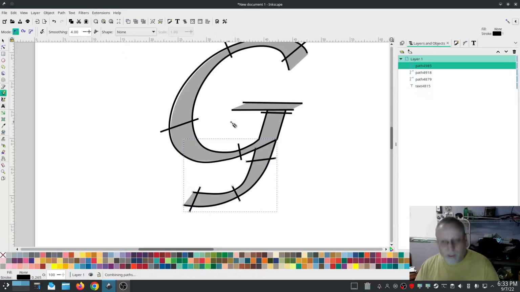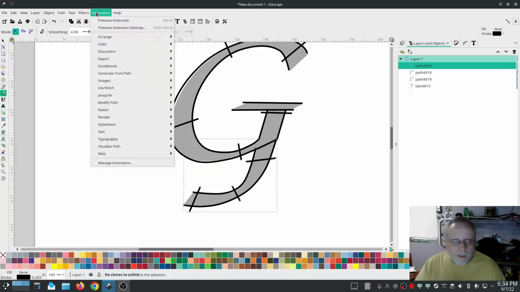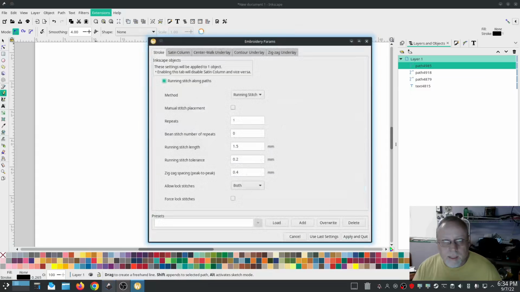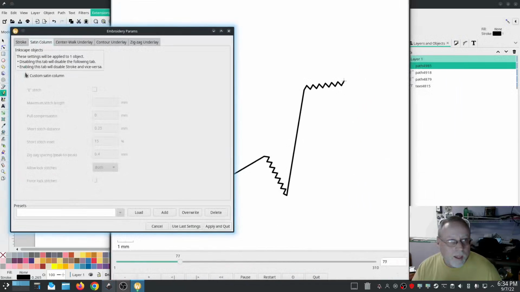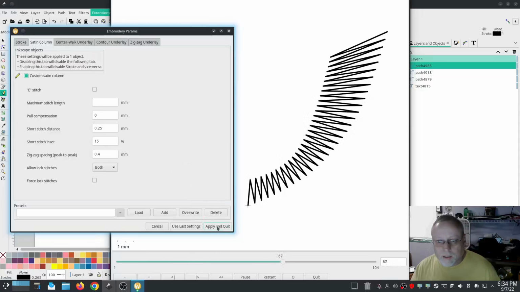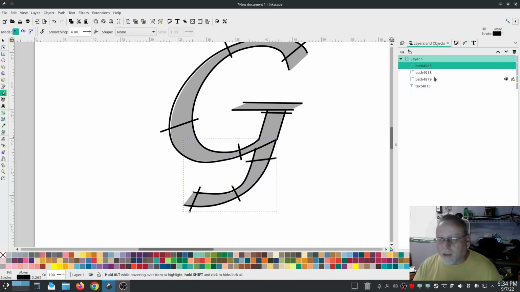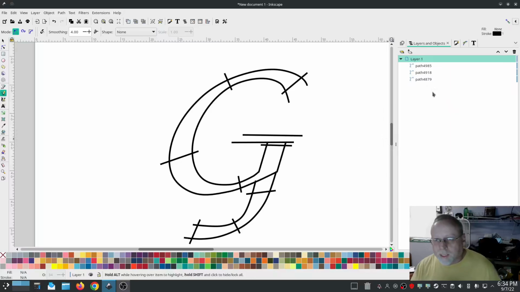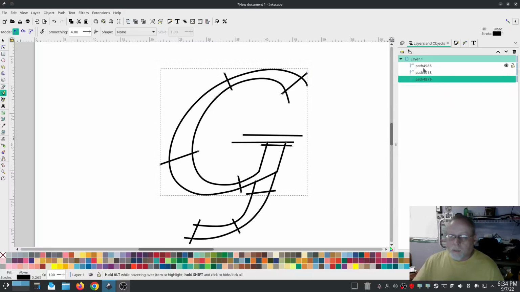Now we'll Control K. We have to combine that again because all of these things need to be combined into one path. Now we can do a satin stitch, custom satin column. Bring that around. Oh, outstanding. So now, okay, I'm going to go ahead and delete that text below. So now we have 3 working columns to make this one letter.